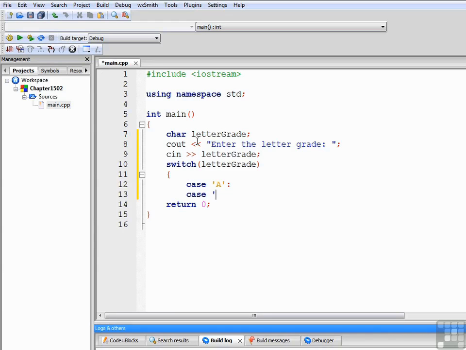Here, rather than enter anything for when an A is received, we're going to continue on down to the B and just type the colon. And then the same thing for C, and then the same thing for D. What's happening is we're not putting the break in each case clause, which means rather than executing the set of statements in the case clause, it's going to jump down to the next case clause. So essentially what we're saying here is if you've made an A, B, C, or D, case A or case B or case C or case D, cout, you passed.